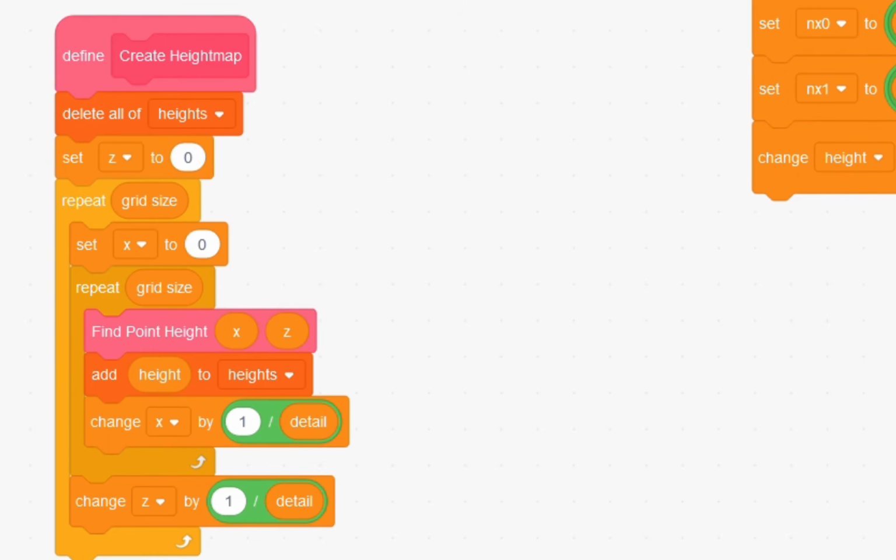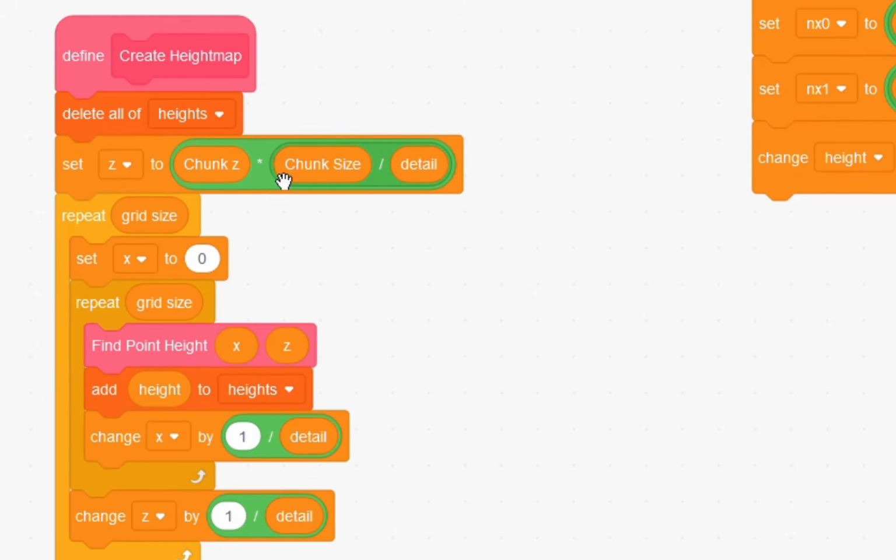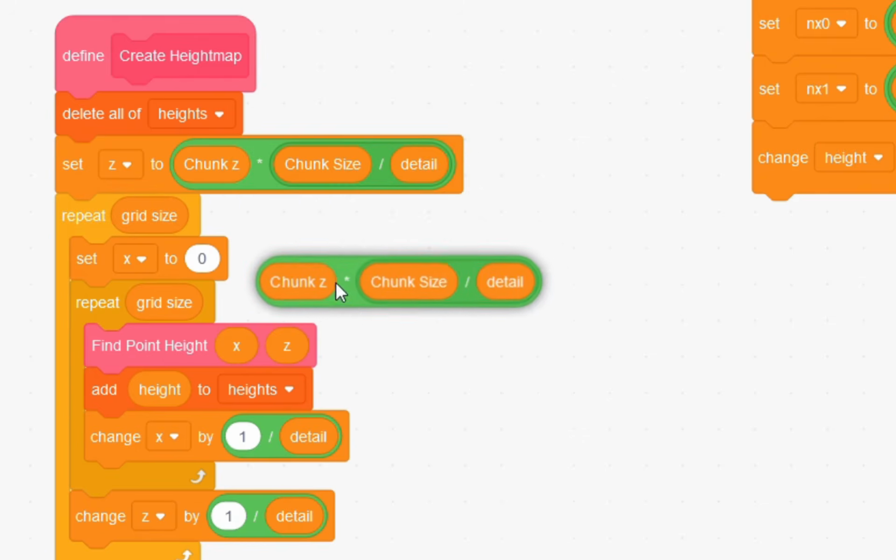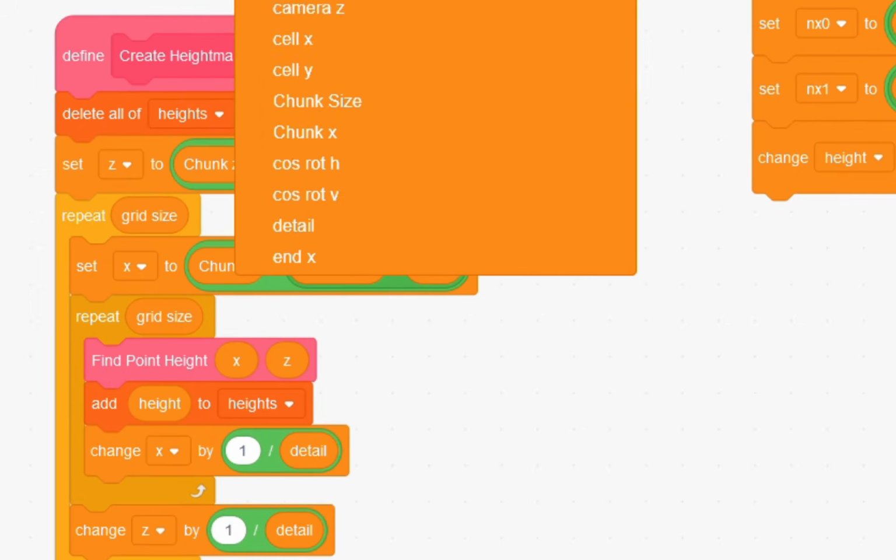Alright, now the one thing we need to change about this block is what we set Z to. Well, obviously we need to do it based on chunk Z. When we're in a different chunk, we're going to be looking at a different part of our world. Then let's multiply this by chunk size and then divide it by detail. So multiplying it by chunk size is going to convert it to our coordinates that we use to access data in the heights list, and then dividing it by detail is going to convert it to the coordinate system that we use to get our point height. And then we're going to do the same thing with our X, just replacing chunk Z with chunk X.